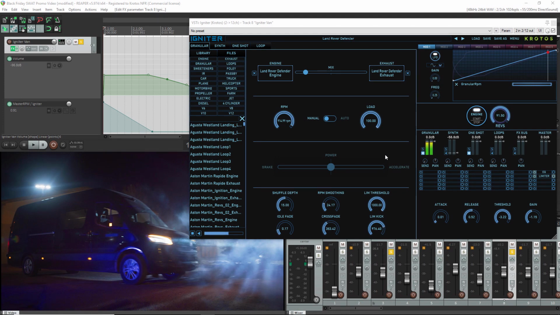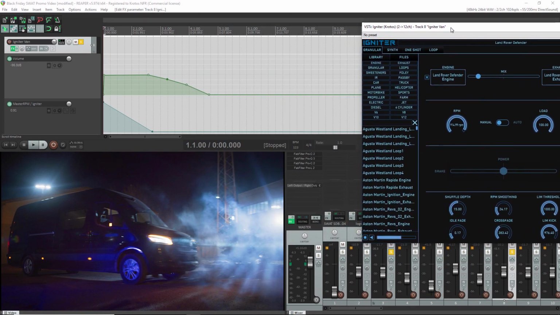Now, the first part I'm going to show you is Igniter. And if you don't know what Igniter is, it is our all-in-one solution for vehicle sound design. Let's play the video and have a look how Igniter could be used to do the sound for it.